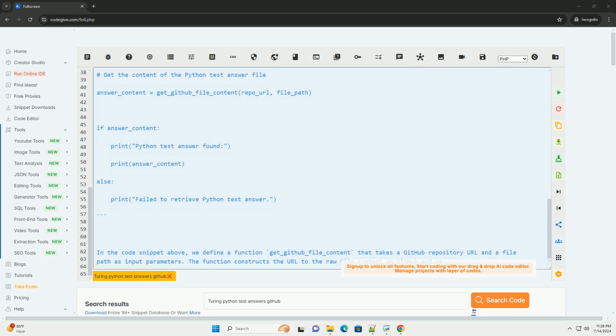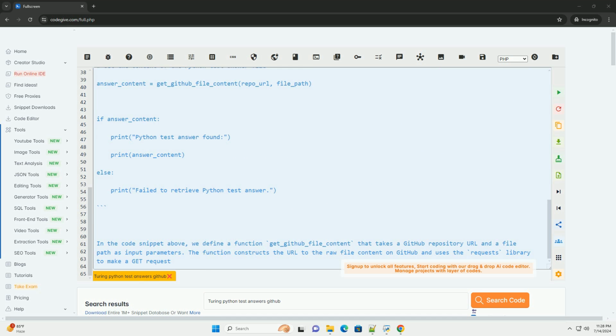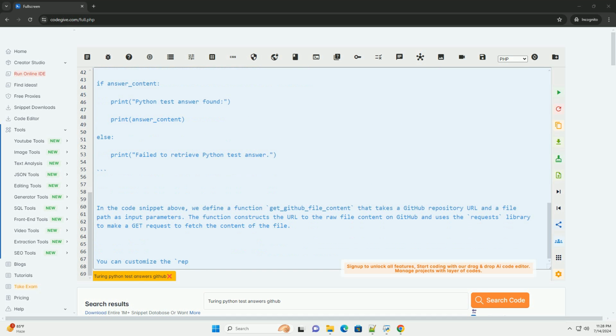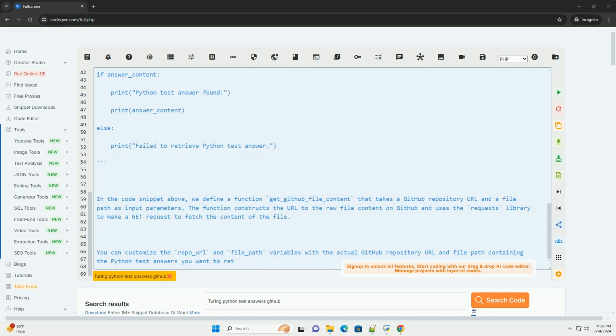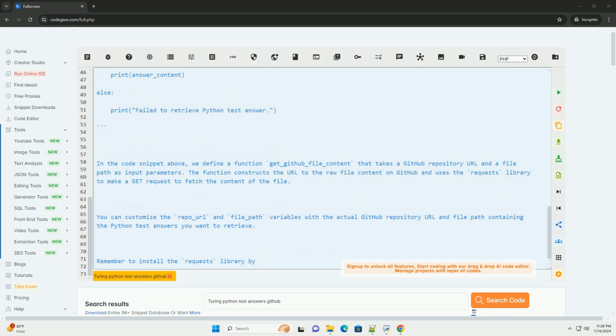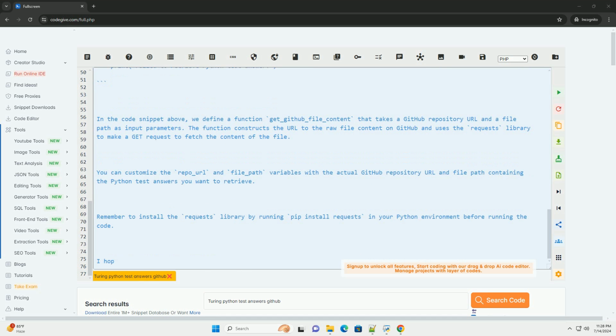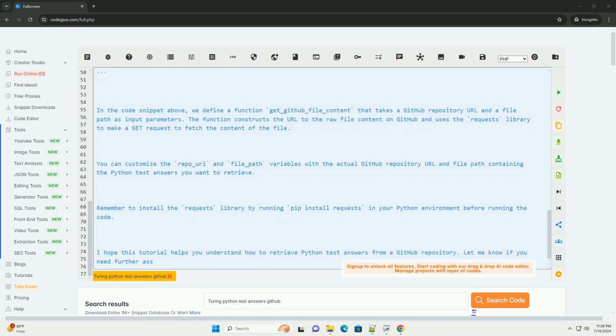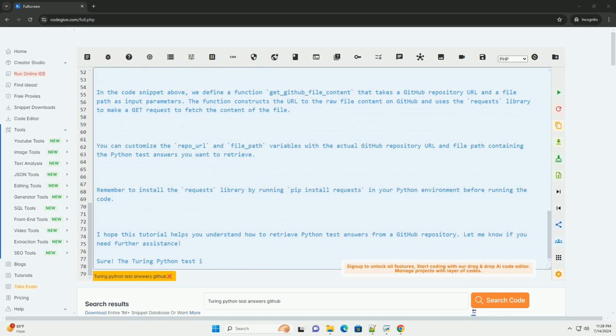Here is an example code snippet that demonstrates how you can retrieve Python test answers from a GitHub repository using the requests library in Python. In the code snippet above, we define a function get_github_file_content that takes a GitHub repository URL and a file path as input parameters. The function constructs the URL to the raw file content on GitHub and uses the requests library to make a GET request to fetch the content of the file.